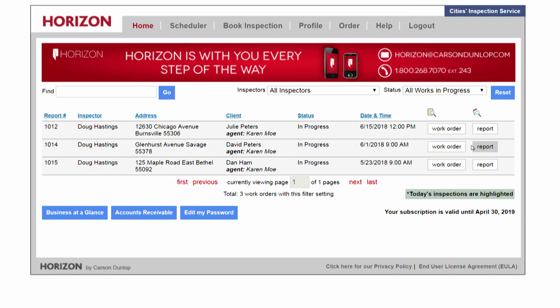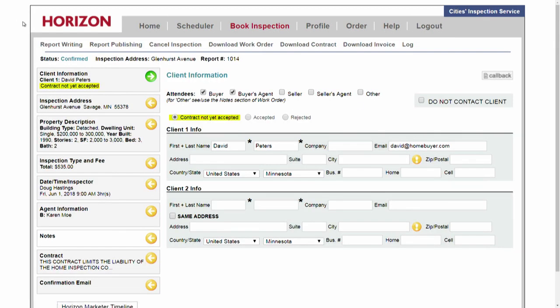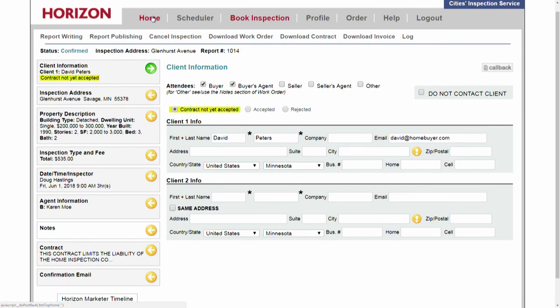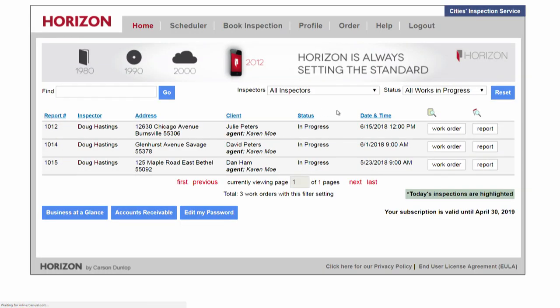It wouldn't allow you to do that. And if that's the case, go back to work orders and go back up to status in the upper left corner and make sure you make that confirmed. That will be how you get back and get that report box on here. Like I say, you should have done that in Unit 1.